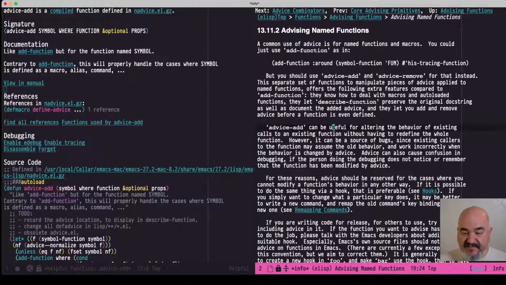Yeah, advice add can be useful for altering the behavior of existing calls to an existing function without having to redefine the whole function. That's exactly what we want to do. However, it can be a source of bugs since existing callers to the function may assume the old behavior and work incorrectly when the behavior is changed by advice. Okay, well, I doubt that's going to be an issue in our case. Advice can also cause confusion in debugging if the person doing the debugging does not notice or remember that the function has been modified by advice. Now, that may be something that would cause me confusion in the future.